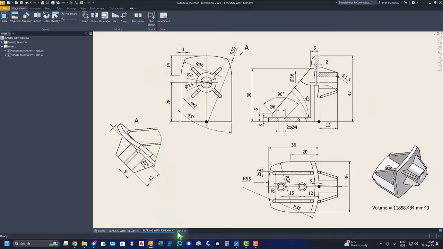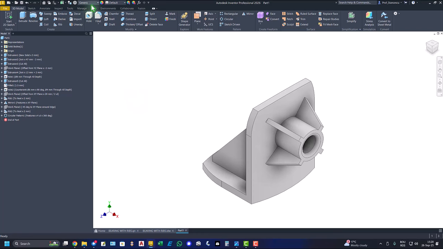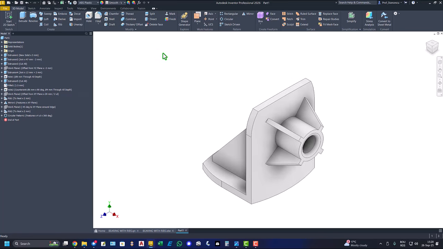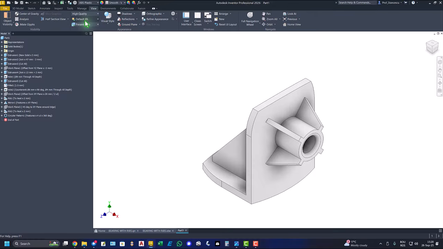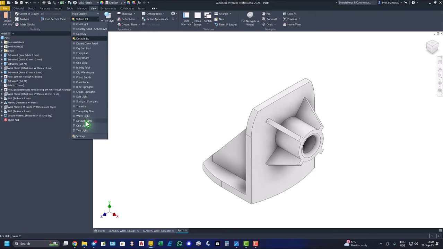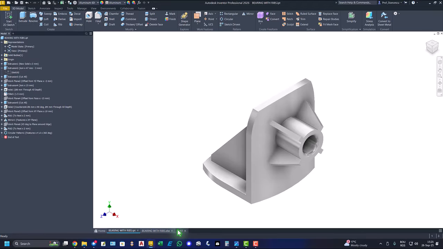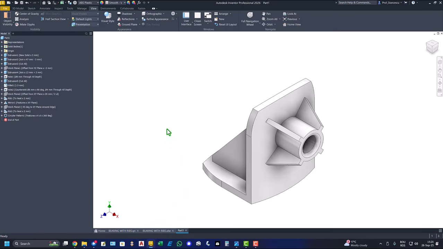Materials. We select ABS plastic. We select default lights, and we hope to have the same situation with a small difference. You know what we did here.